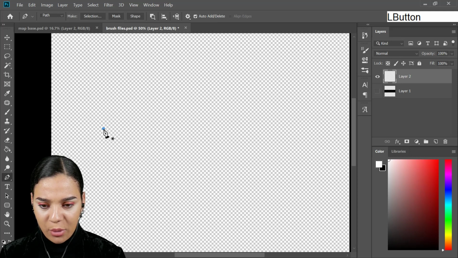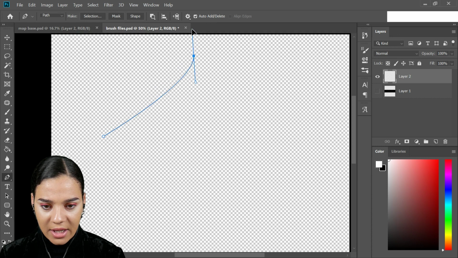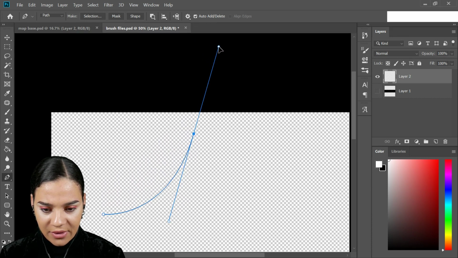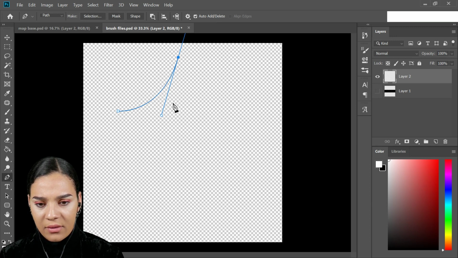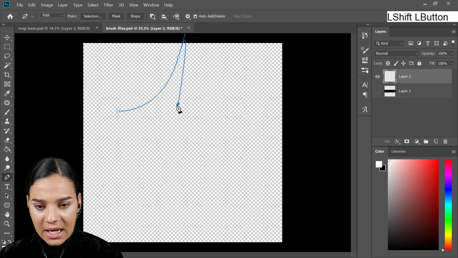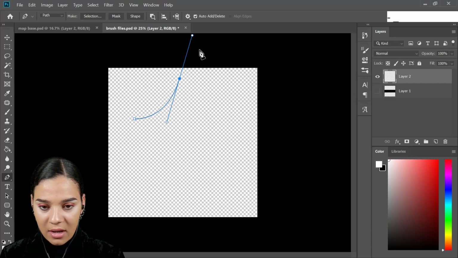I'm going to click a point, then come up here, and click and drag to make that a little bowed there. I'm only going to do one side of this so I can duplicate it and make it symmetrical.